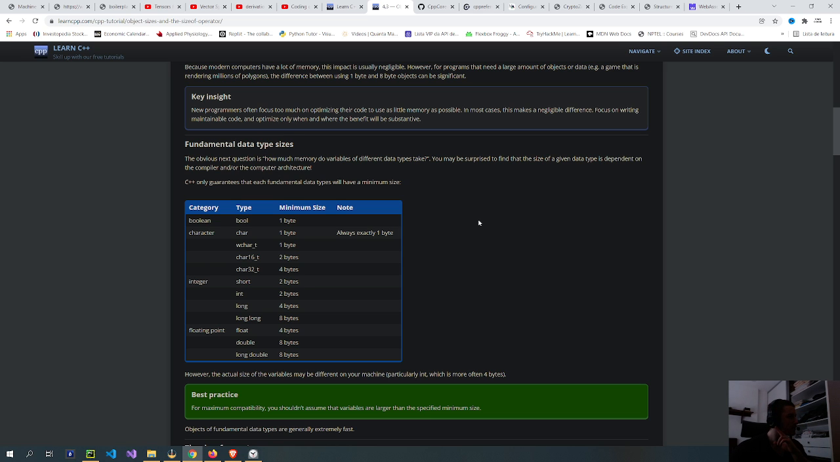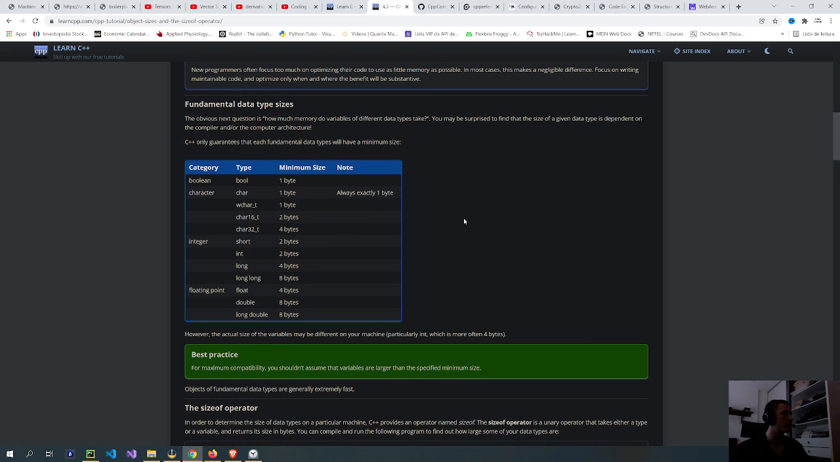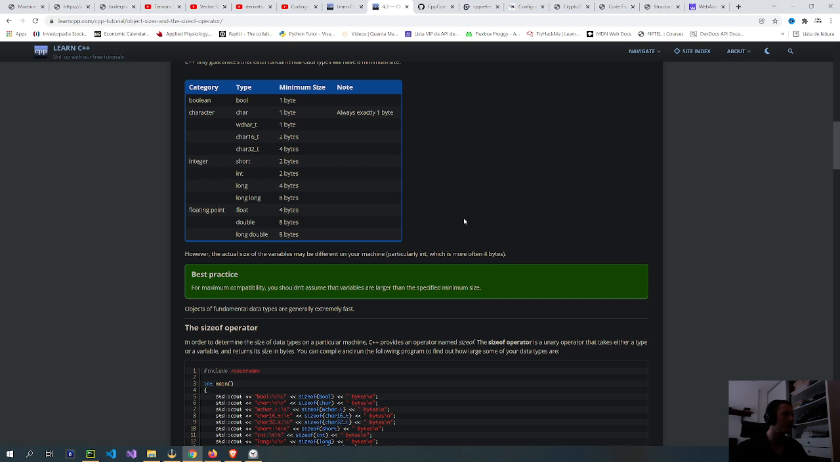Fundamental data type sizes. The obvious next question is how much memory variables of different data types take? We may be surprised to find that the size of a given data type is dependent on the compiler and/or the computer architecture. C++ only guarantees that each fundamental data type will have a minimum size. So bool is 1, char 1, int 2, long 4, long long 8, float 4, double 8, long double 8.